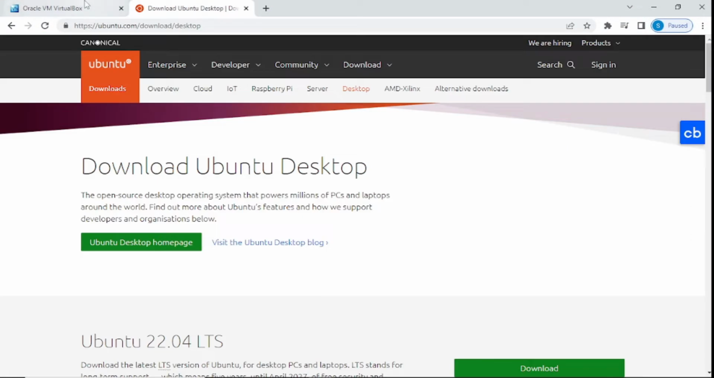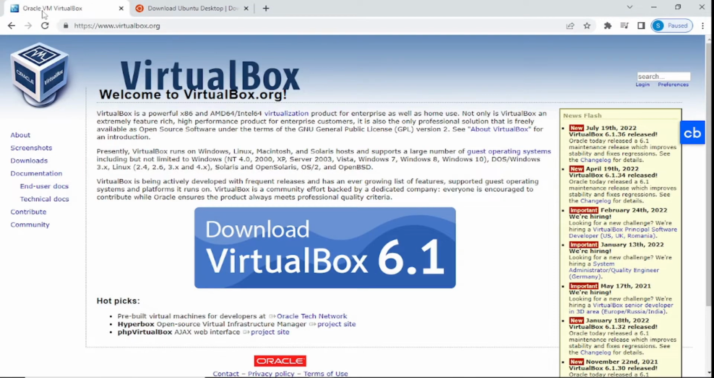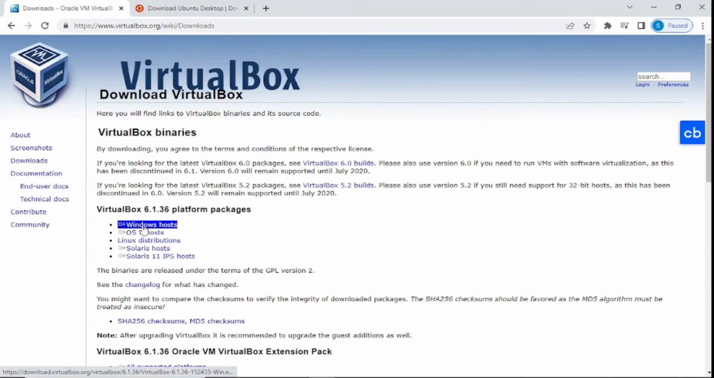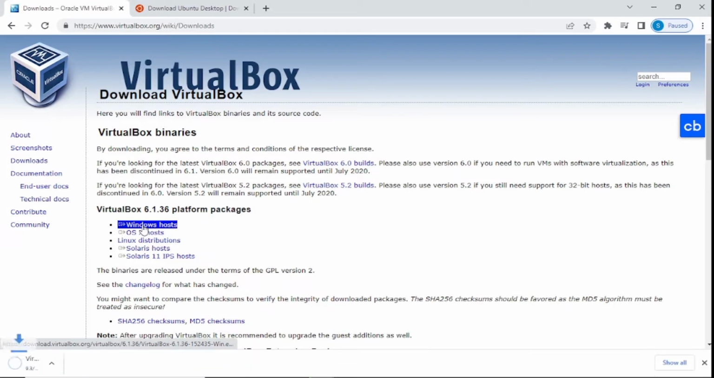Okay, you can see that I have two tabs here. I have the Oracle VM VirtualBox. I'll leave a link to this in the description below so you can download it yourself. What we'll do is just download it. So I click download right here. The host is Windows. So we download VirtualBox and wait for it to download.